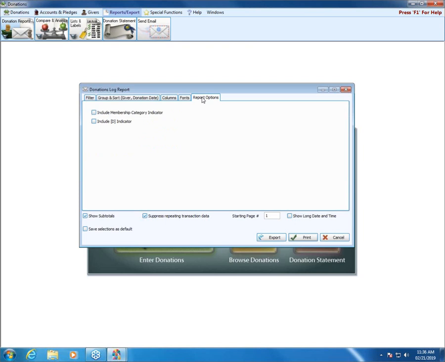The last tab is the report options. These are really for the giver names. If you check all of these things, membership category indicator, if you're using members and visitors as categories in your membership module, it'll show a little parentheses M or a little parentheses V to show that they're from members or visitors. And then the second checkbox is to have a little bracket D if they're from the donations module. That's where the giver originates from.